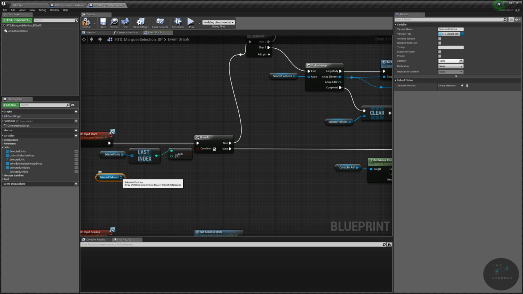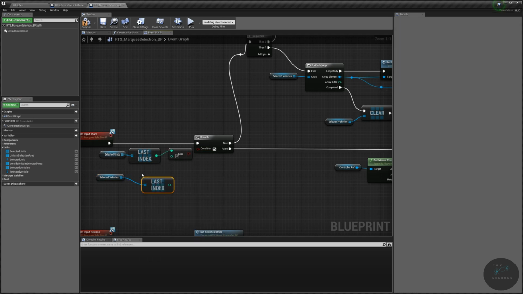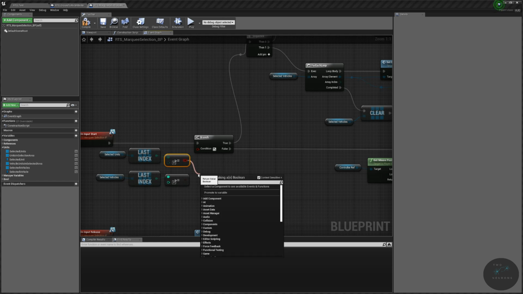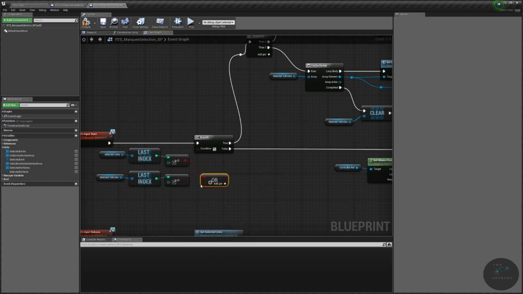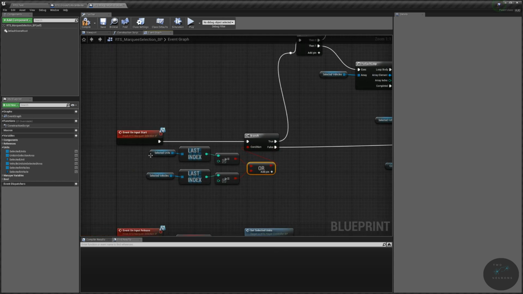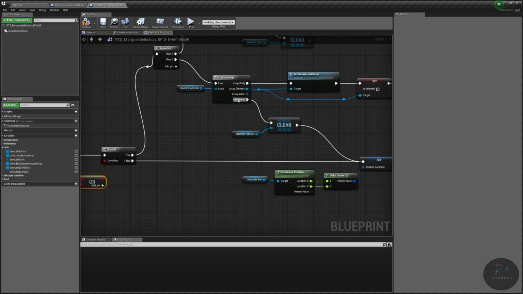We want to get the last index of it, and we want to know, is this last index less than or equal to 0? If either of these conditions, so or, are true, so either or, then we want to go through this entire process.